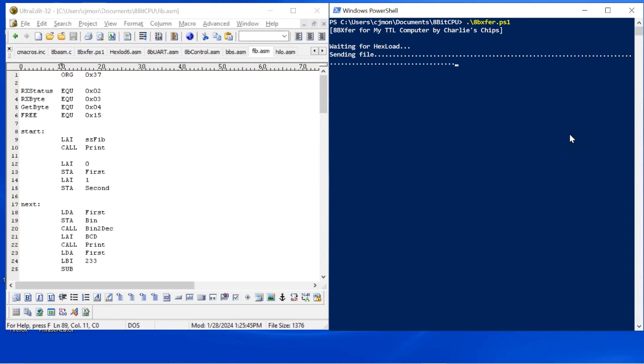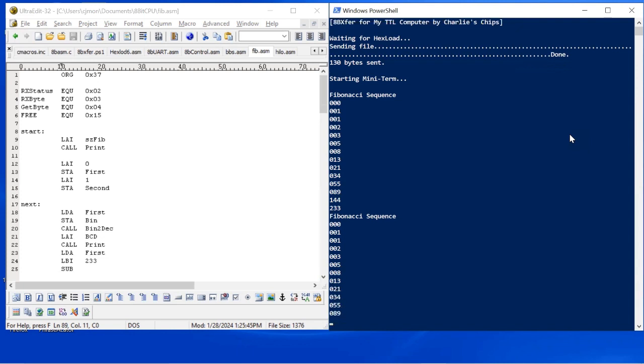Should be completing pretty soon, and then the program will start immediately following the upload. There we go, Fibonacci sequence. Okay, and then we have our sequence going. A reminder, we're running on an 8-bit computer here, so our sequence is going to run from 0 up until as far as we can go in 1 byte, which is 233. And so you see that sequence is going.